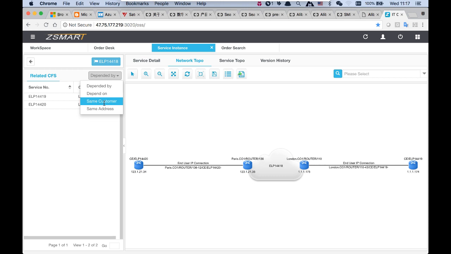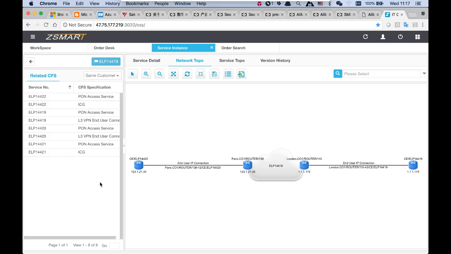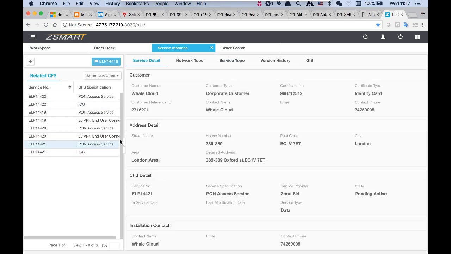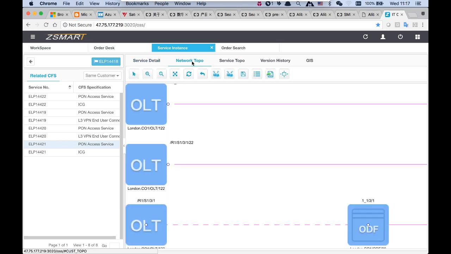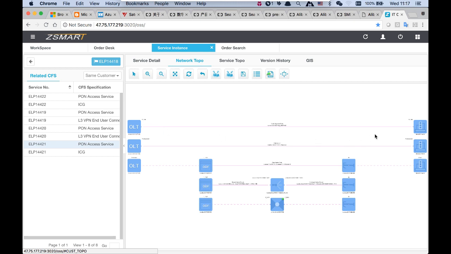And when we query according to the same customer, we can also see the network topology of the PON access service. The PON access service is the connection from ONU to OLT, ONU at the customer premise, OLT at the central office. And this is a logical connection. It just shows the terminal device and the access device from the operator.